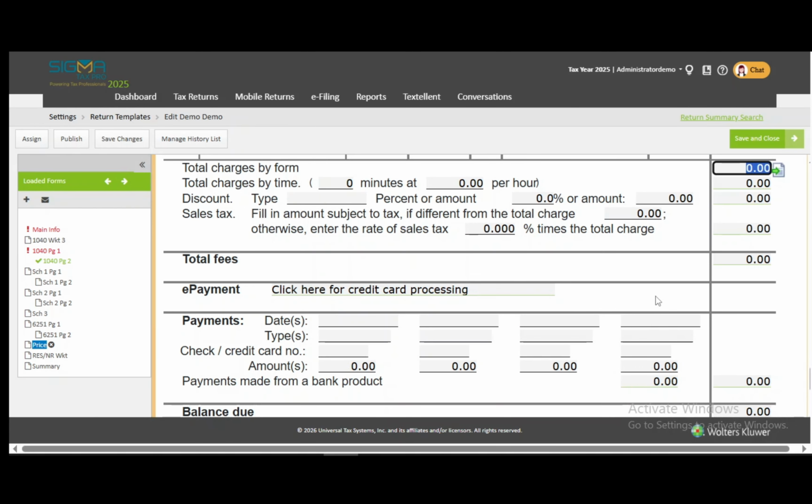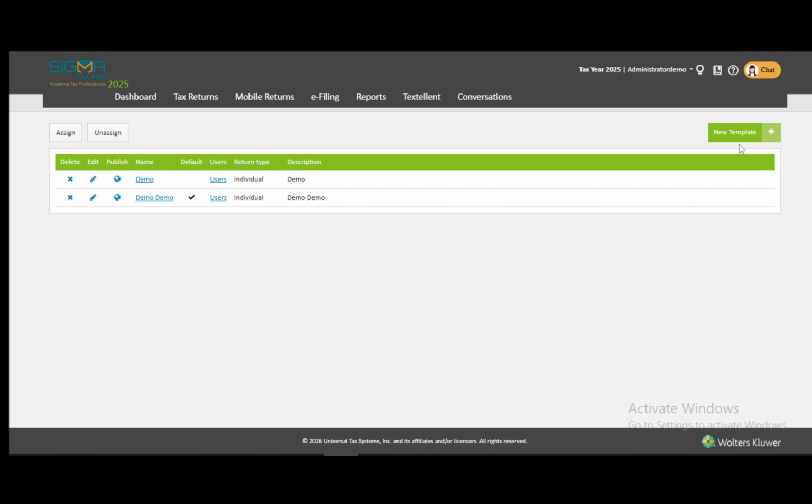When you're finished editing the return templates, make sure to click on Assign to set it as a default to your login username, and then click Save and Close to save the template.